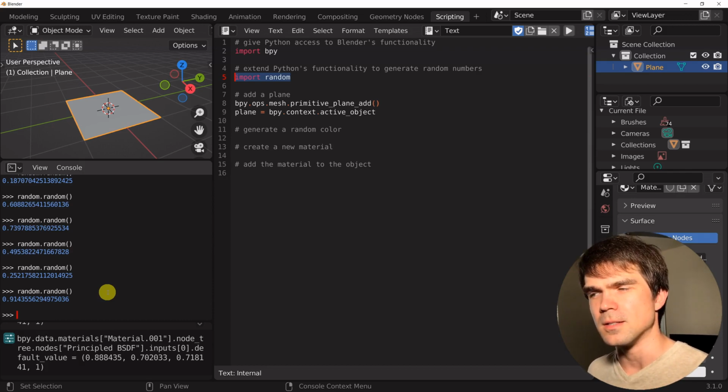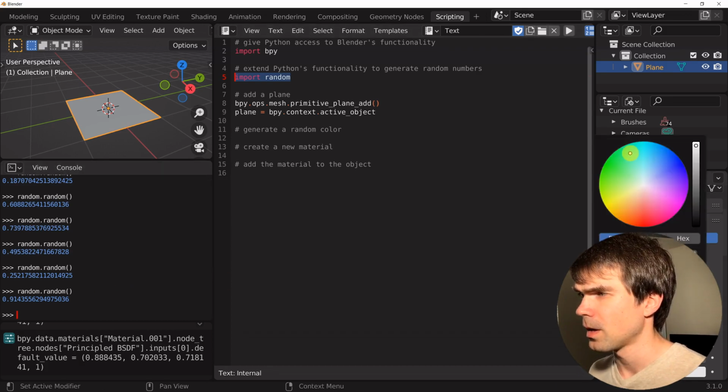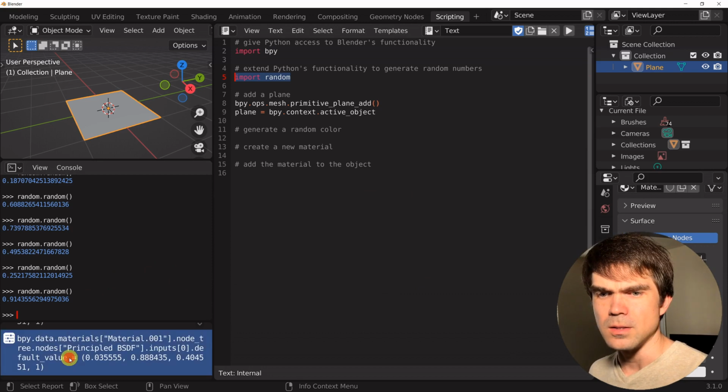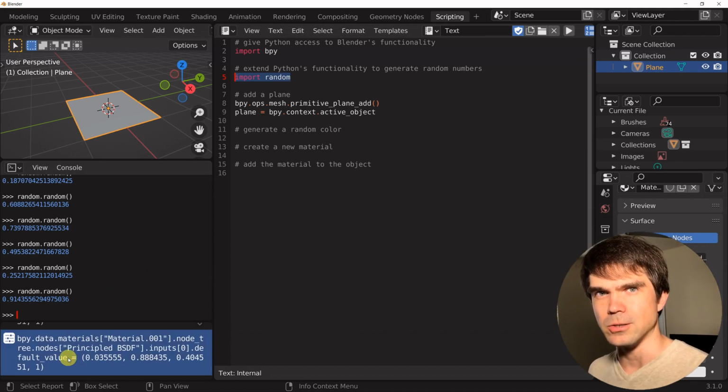Another thing to notice is when we are changing the color right here, you can see the info panel gives us a value of how to actually change that color.